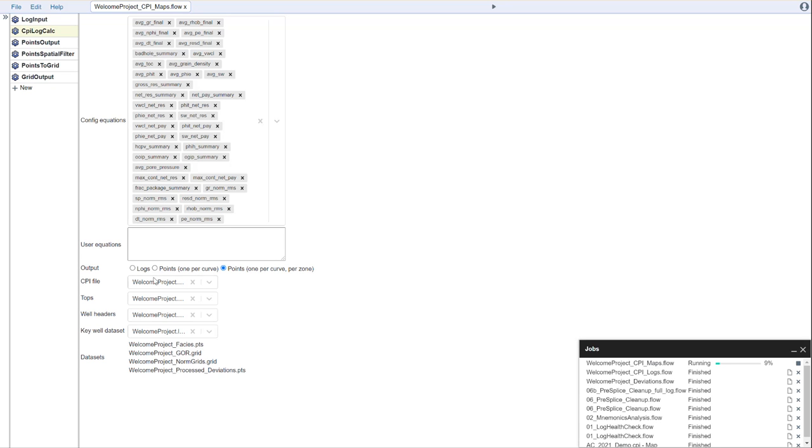For our output, we need to make sure to think about what we are outputting. Well, we don't map logs, we map points. So we need to set our output mode as points. And in this case, because we're using TOPS, we're going to take points, one per curve per zone. So that's a key thing to mark there.